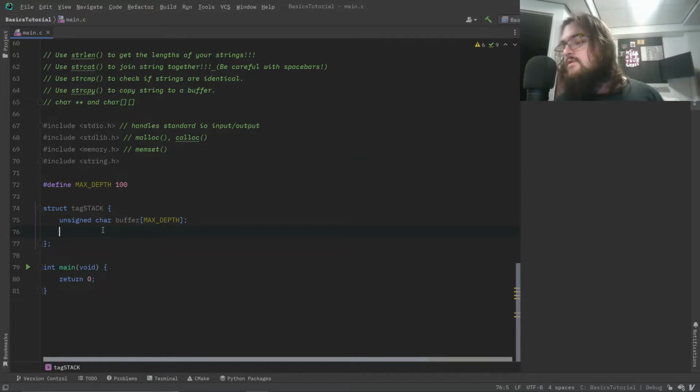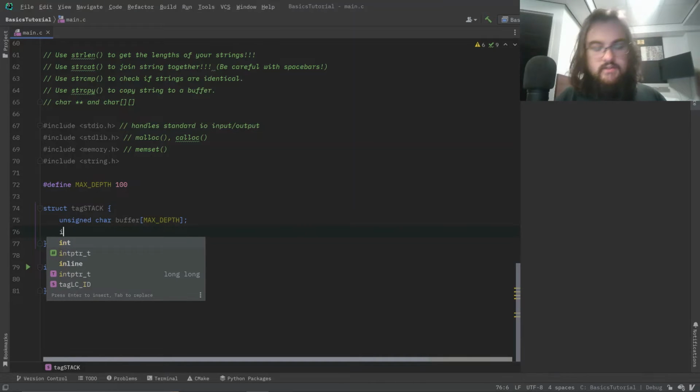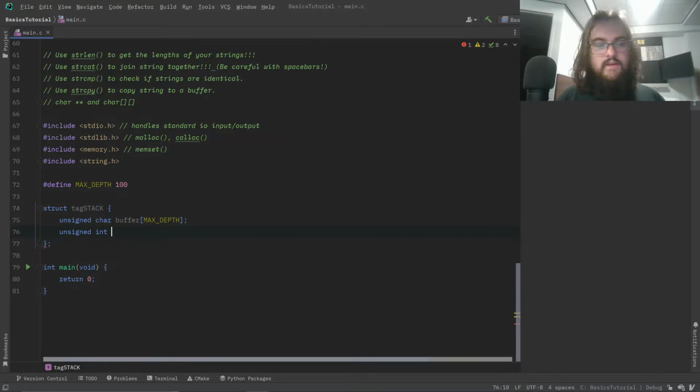Now we're going to get to the stack pointer. Now the stack pointer and the stack length, the usable length that we are currently using, is going to increase with the stack. So for example, I just want to make an integer, and the length would be an unsigned int. So, length in use, for example.